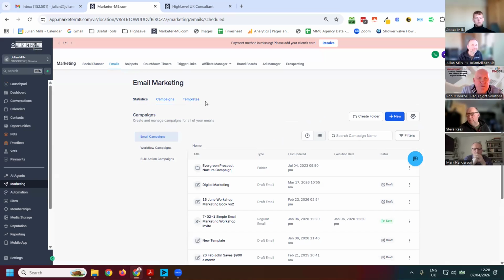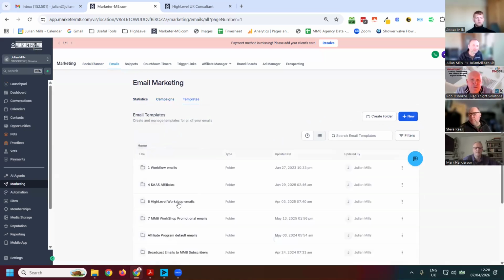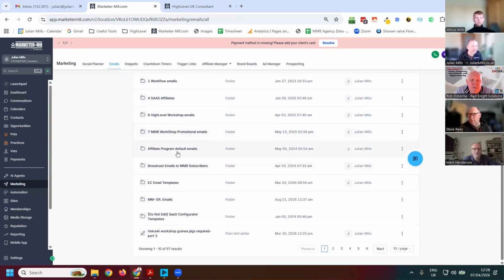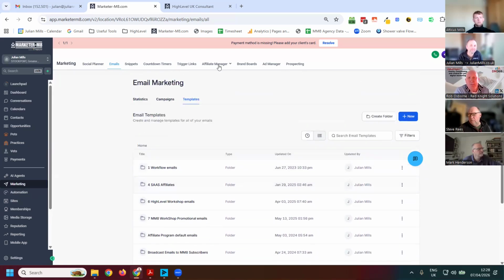And here's where, throughout HighLevel, you store all your templates. There are all the email templates, organized in folders here. It's always a good idea to put them in folders and group them together rather than having 500 different email templates and then trying to find the right one. So again, use folders to store your templates. The rest is getting a bit more advanced, so we won't worry about that for the moment.